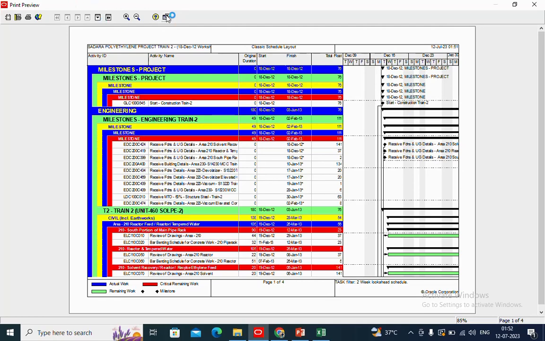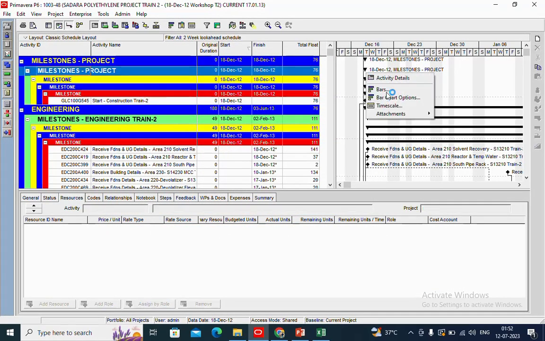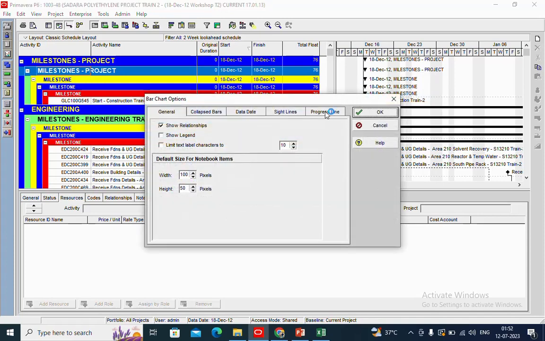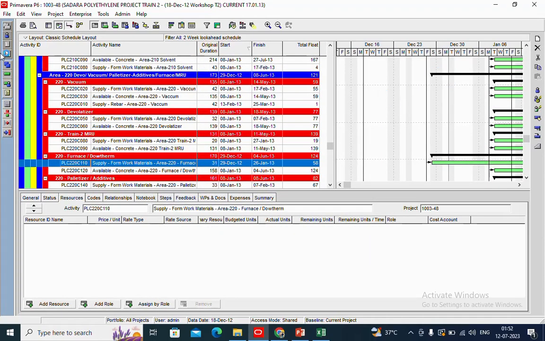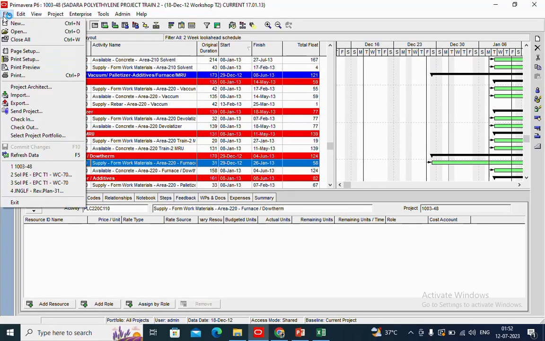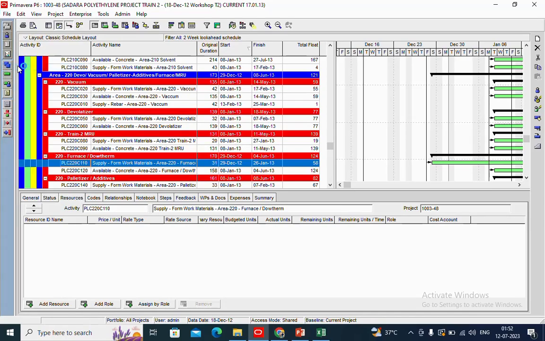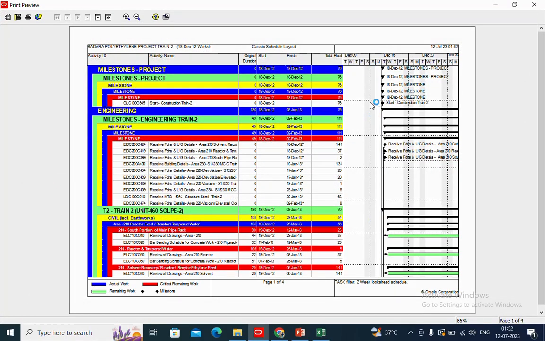For that, what you can do is go here, right click, go to bar chart option, go to straight lines, then click here, show major line every. Now for that dotted line you can make it month wise, and the minor line, the major line is for month and the minor line is for week. And then if you take the print view, you see the dotted line and the dark line showing here.